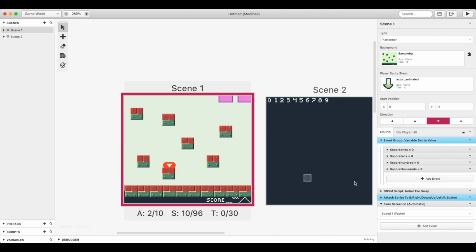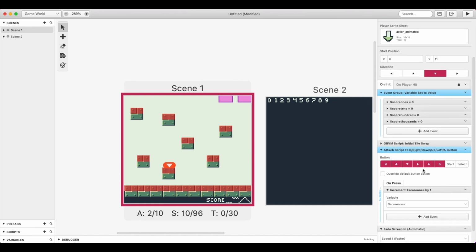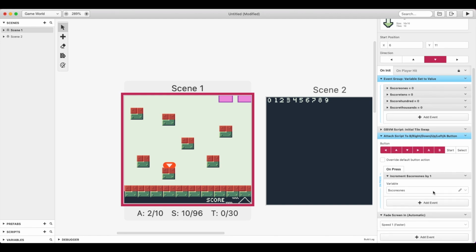Alright, so now let's go into how we're going to accumulate the score. So basically, just for demonstration purposes, my score is going to be accumulated anytime I move around, jump, or do anything. I'm going to get a point. So all I have it doing is when I press one of these buttons, increment the ones by one point. That's all I got set up. So that's all you need to do on initiation.